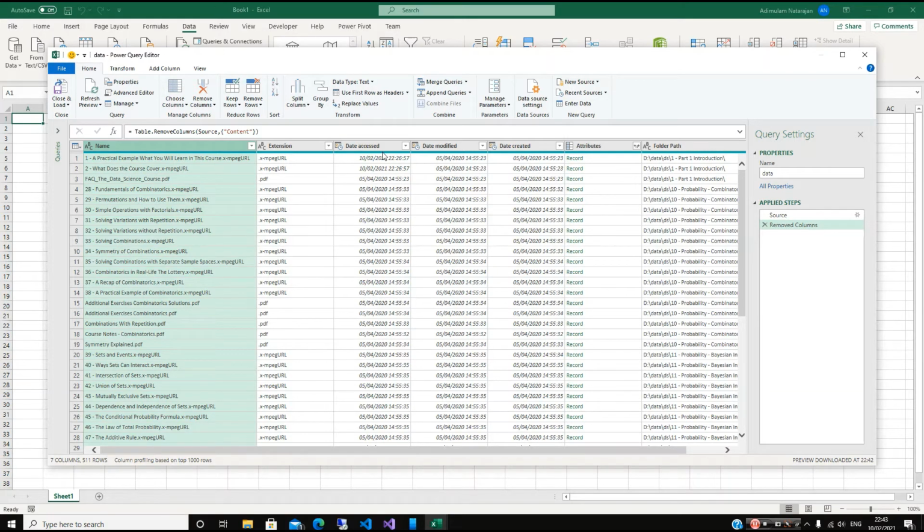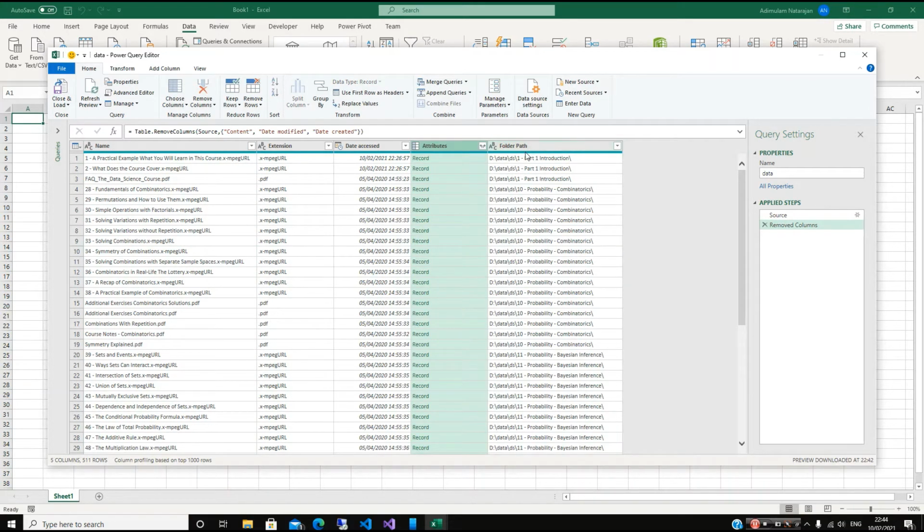And well, I could keep data access for determining, suppose, deleting or moving, archiving files which are no longer used, say over a period. So I am not interested in these two columns, so simply delete it.